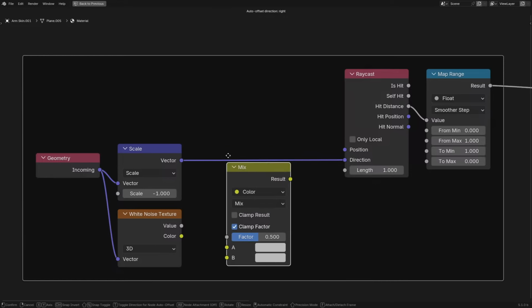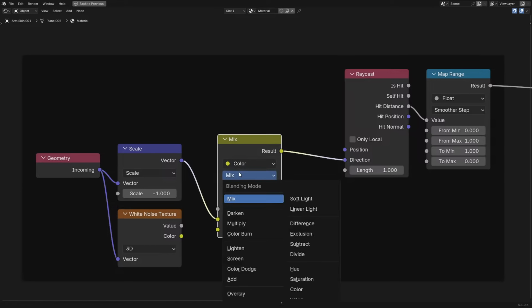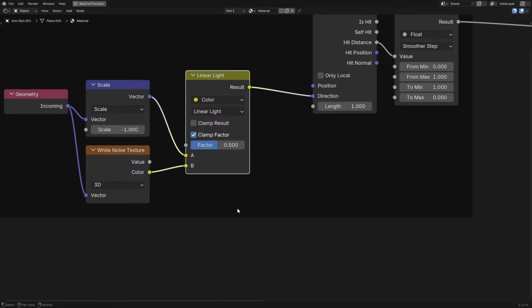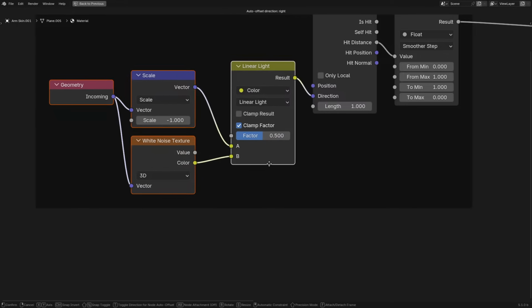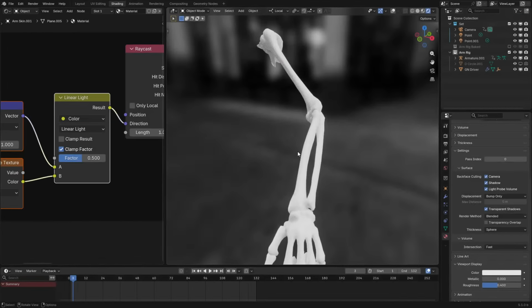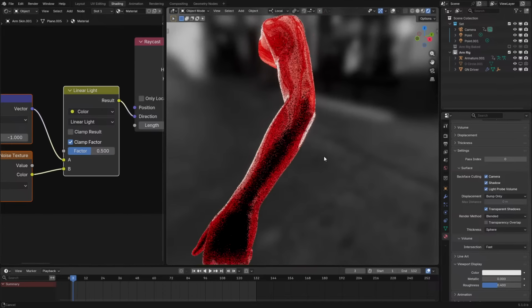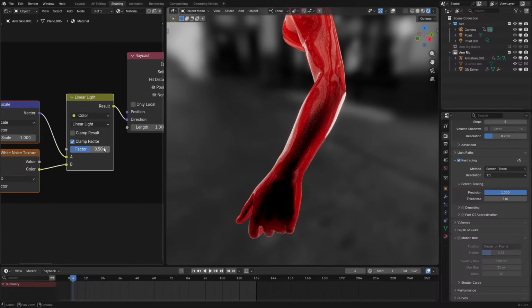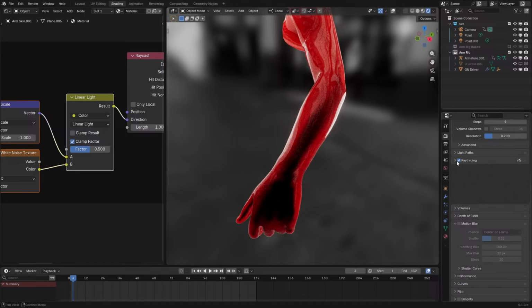Then I'm going to use a mix color node set to linear light. Now, this is just so that the white noise, which goes from 0 to 1, will offset this in the positive and negative directions. I could use a vector math subtract by 0.5 and then a scale and then add it into there. But this is one node. It's simpler to do. But if we do this, we can see that we're getting a very nice blur effect. Though I should mention that this is where the precision thickness comes into play.